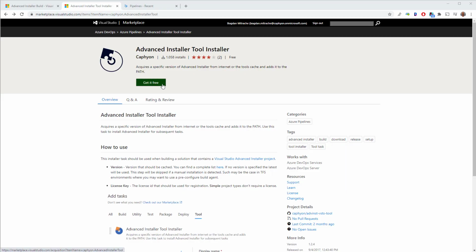Let's push our Visual Studio solution into our Azure DevOps repository and create a new pipeline that builds it. First, make sure you've installed our Advanced Installer Tools installer task from the marketplace. This task is the one that will build the Advanced Installer project that we added to our Visual Studio solution.